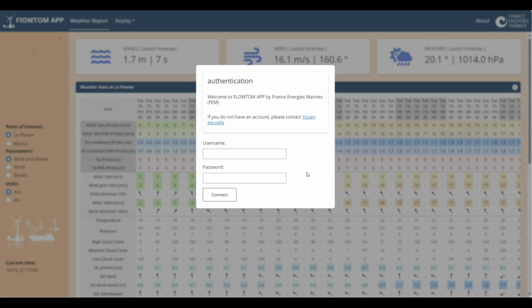Here is the current version of the FLOWTOM demonstrator aimed at displaying and exploiting the results of the probabilistic forecasting model. This tool was developed in a France Energy Marine R&D project named FLOWTOM. This tool requires login codes that have been provided to FLOWTOM project partners. Please contact France Energy Marine if you are not a project partner and want to access the tool.